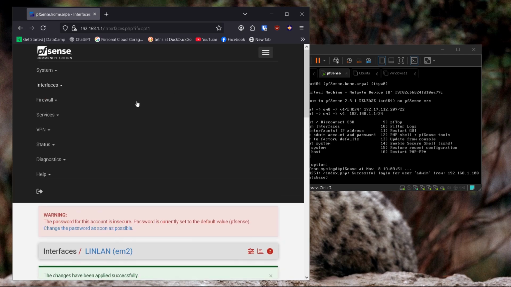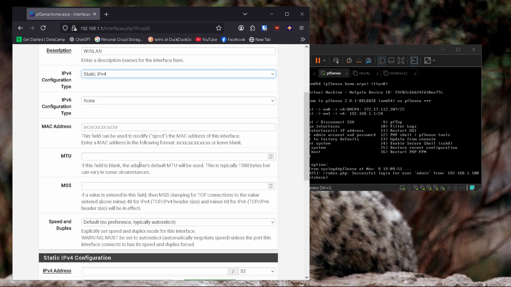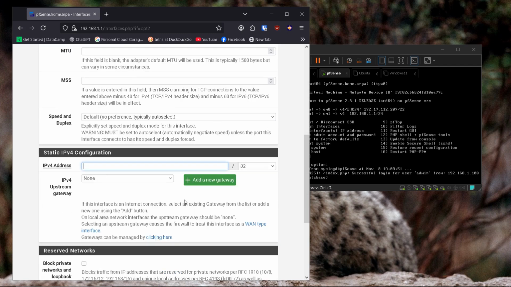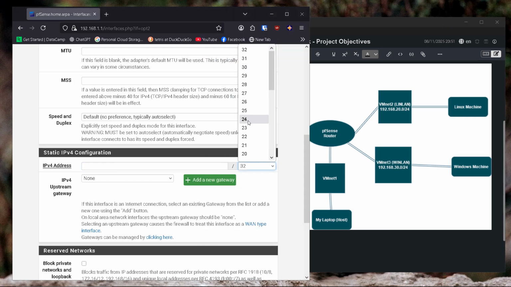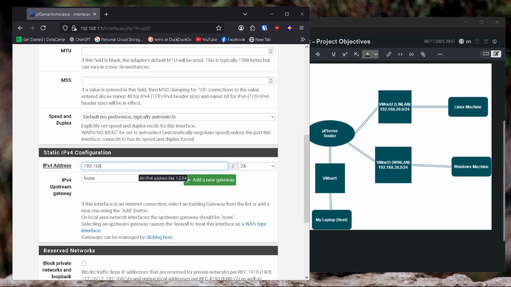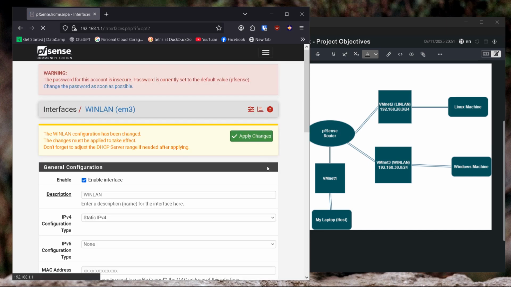We will do the same thing for the other interface, opt2, enable interface. The name will be WinLAN for Windows LAN, static IP, and just as shown in the topology, we will put this IP address, but instead of .0 there will be .1. So /24, 192.168.30.1. Okay, save the changes, apply the changes. And now I have created two interfaces.